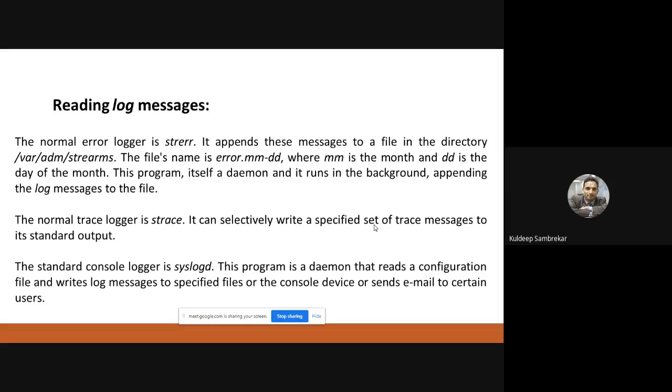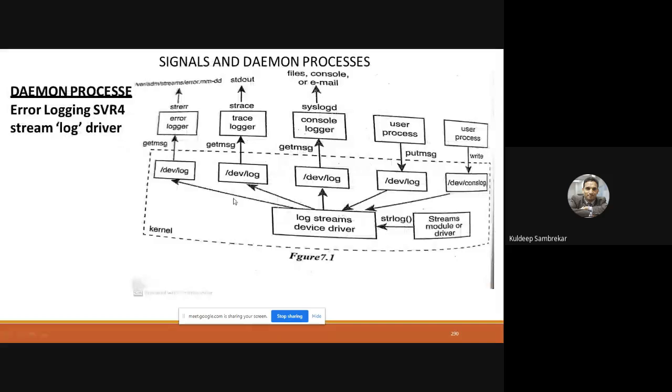The first way is the error logger, standard error, which appends this message to a file. The standard error appends these messages to a file by default named /var/adm/streams/error.mm-dd, which tells you in which month and on which date this error was generated. This program itself is nothing but a daemon process. So the first thing is the standard error logger, which generates automatically by itself.